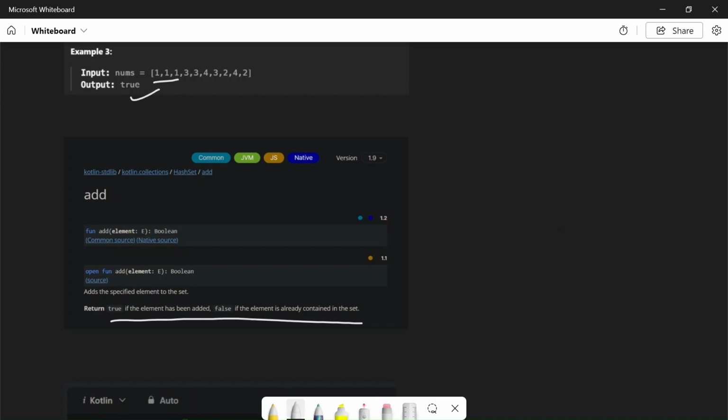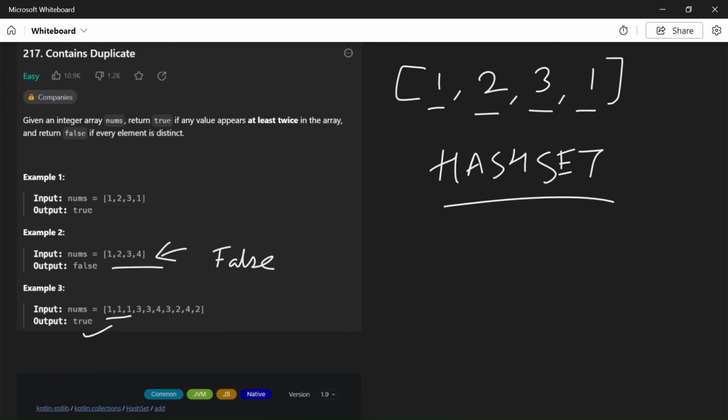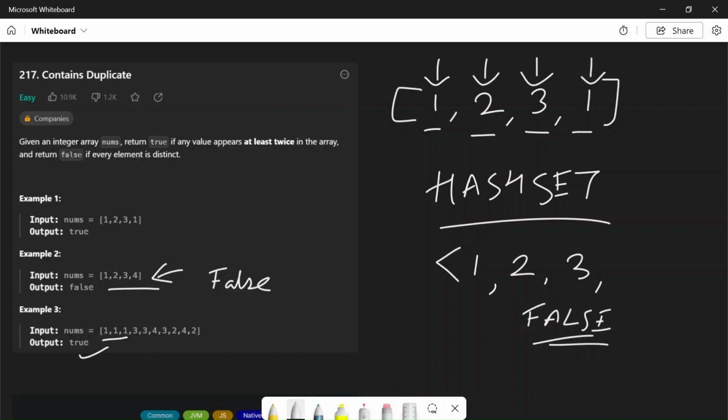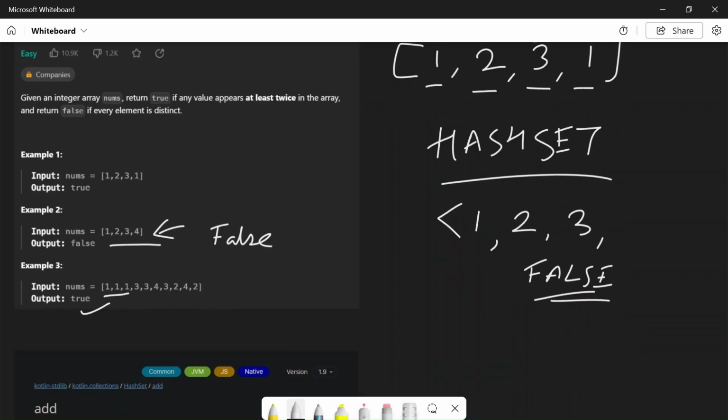So using this data structure, we can quickly formalize our algorithm. We will traverse through our input array and try to add each element into our hash set. By using the add function, we will be able to figure out whether the element that we are trying to add is distinct or not. This way we will be optimizing our time complexity from big O of n squared to big O of n, since we are traversing the elements only one time.